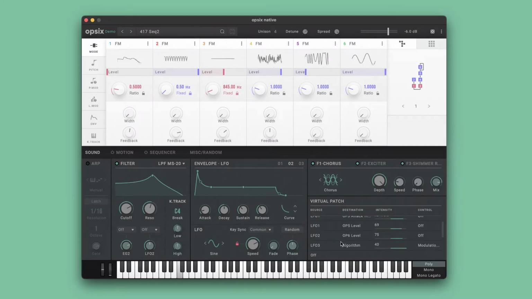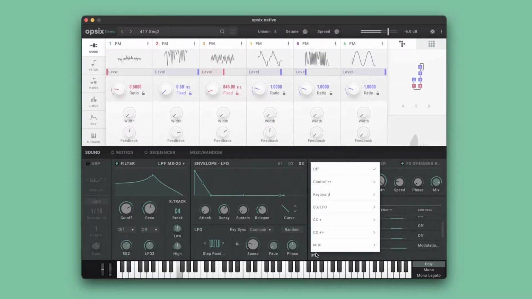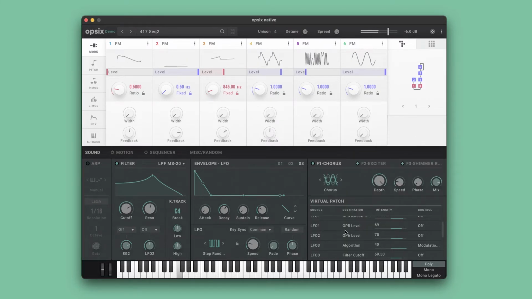We got the algorithm changing. This is only affected by the modulation wheel here. How much the LFO affects the algorithm. Step random. And then, that's weird, the native calls it a different name than the random LFOs in the hardware. And then finally the filter cutoff.